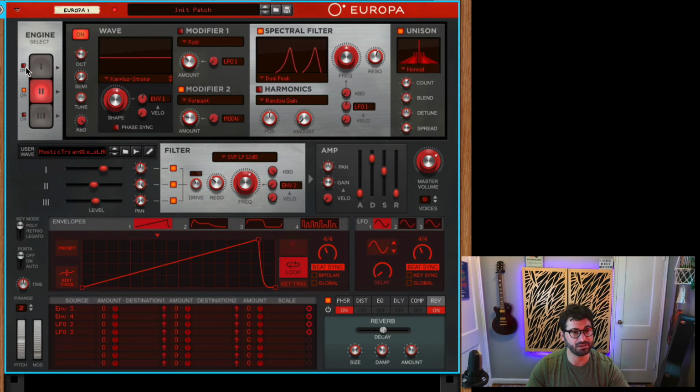All right, I'm turning the other guys on. Bring this one back towards the center a little bit. Now you can also do other advanced things using this mod matrix. You can control anything with the mod matrix.